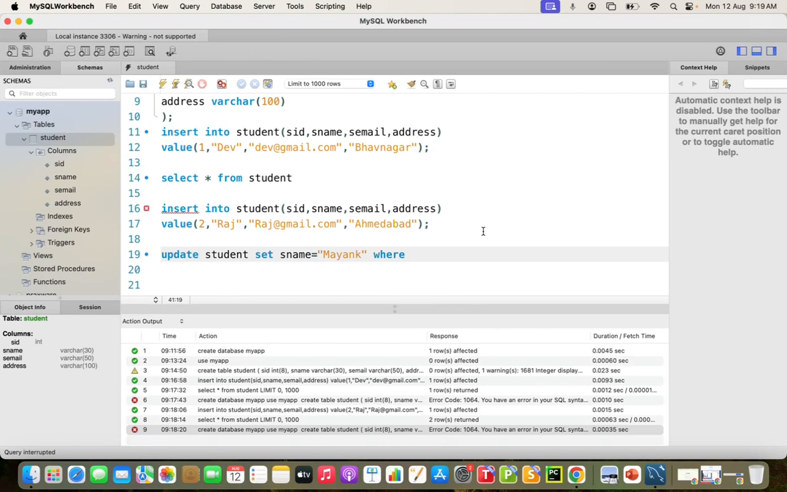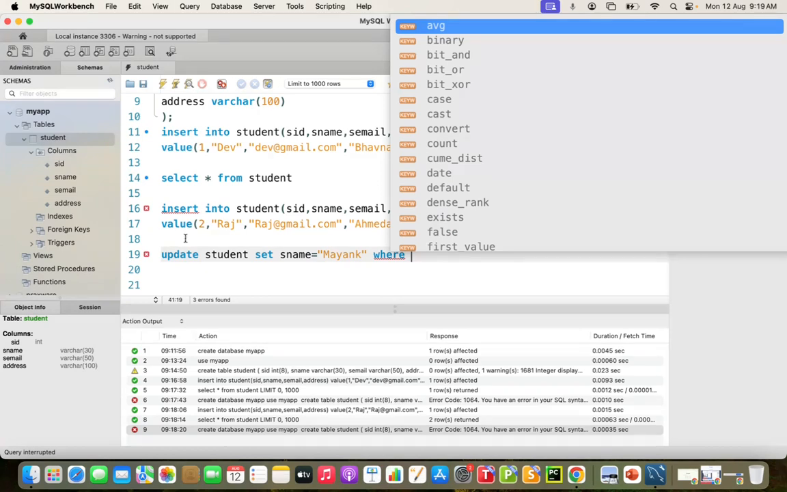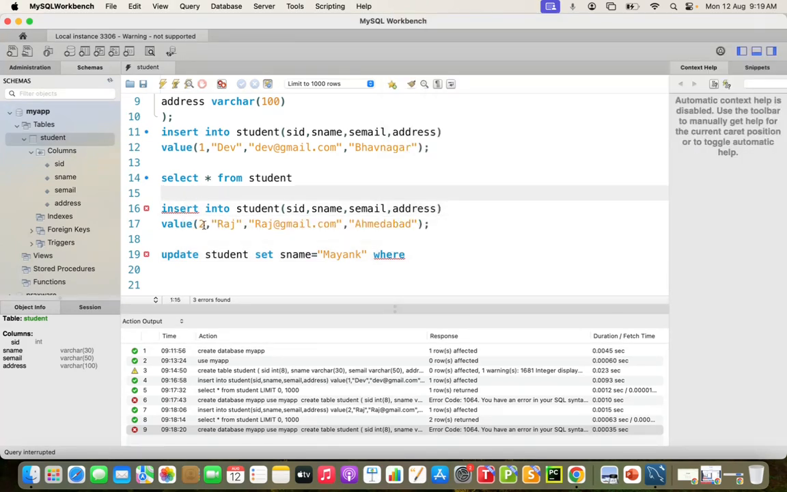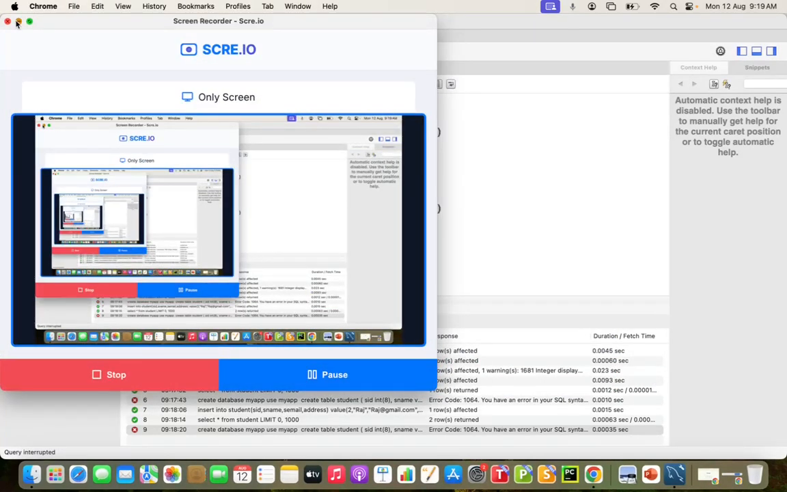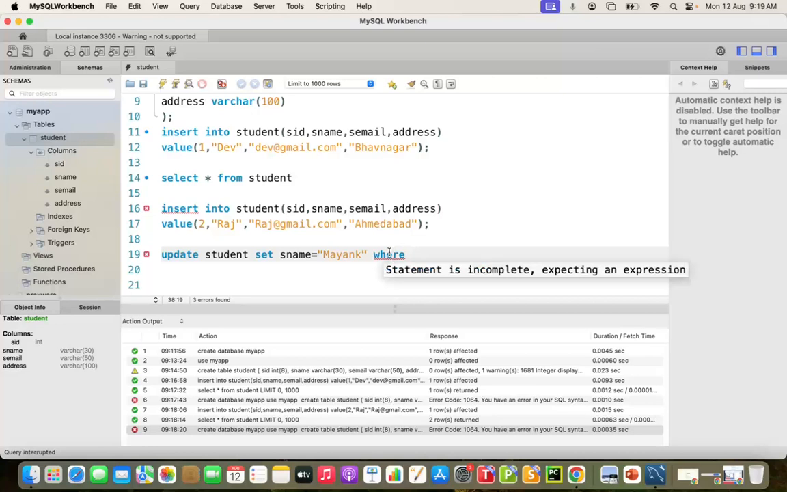Where? WHERE condition, that's the condition applied on a specific column. If you know the particular id of the record, at that time you put the id. For example, here id is 2. So WHERE id is equal to 2. Here it changes the particular record, the id is 2. So I execute the query.